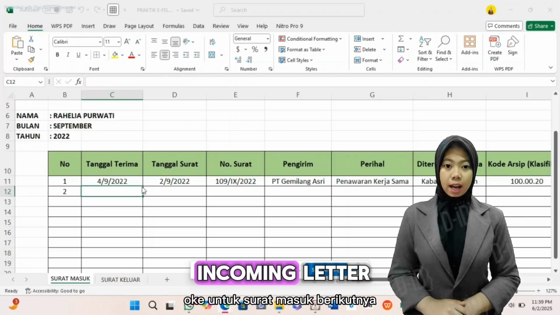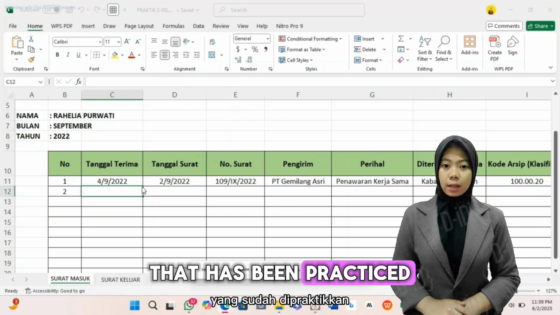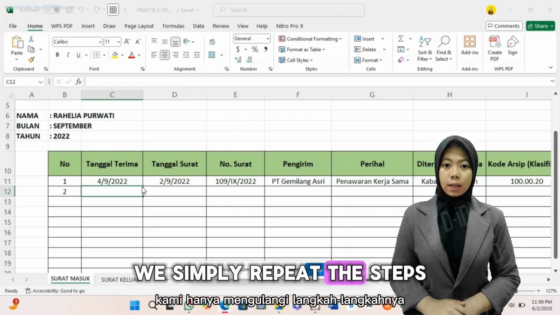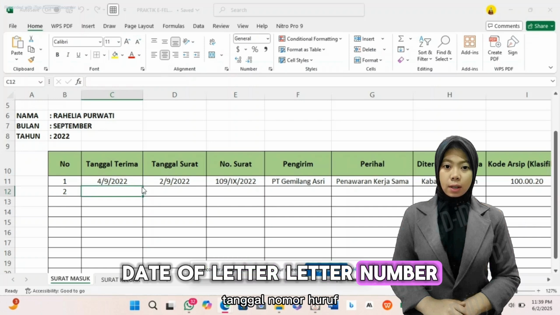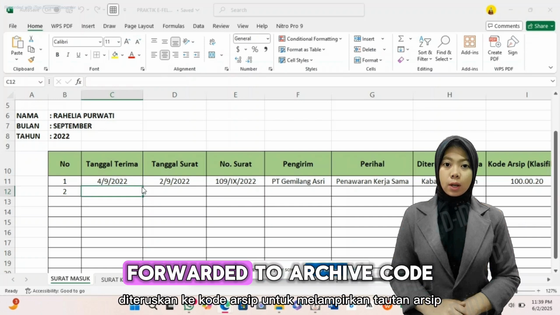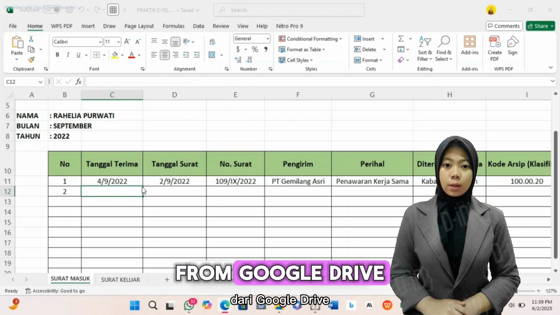Okay, for the next incoming letter, the method is the same as the initial stage that has been practiced. We simply repeat the steps starting from filling in the date received, date of letter, letter number, sender, subject, forwarded to, archive code, to attaching the archive link from Google Drive.